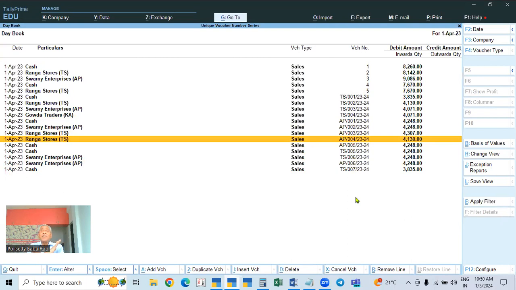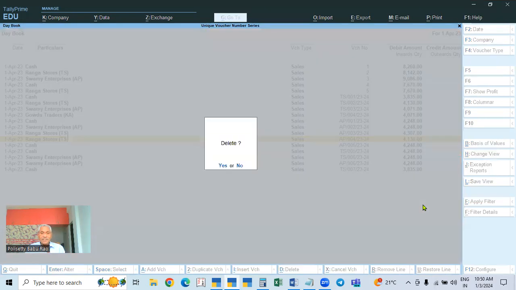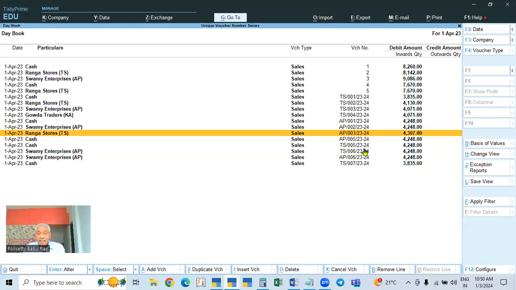the succeeding numbers will not change because it retains the original voucher number. For example, AP 1, 2, 3, 4, 5, here 6. If you delete number 4, 5 will not become 4, 6 will not become 5. So 5 will be as it is, 6 will be as it is. So between 3 and 5, there will be a gap. So here, for example, we delete number 4. See here, number 5 is as it is, number 6 is as it is.